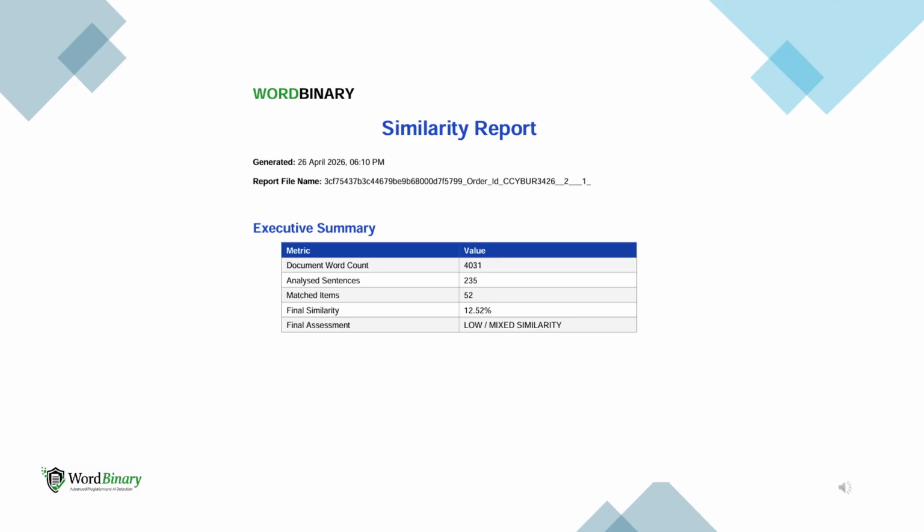This is your similarity report summary. Here, you can see key metrics such as total word count, analyzed sentences, matched content, and your final similarity percentage. The final assessment categorizes your work into low, moderate, or high similarity. This gives you a quick snapshot of your document before diving deeper.